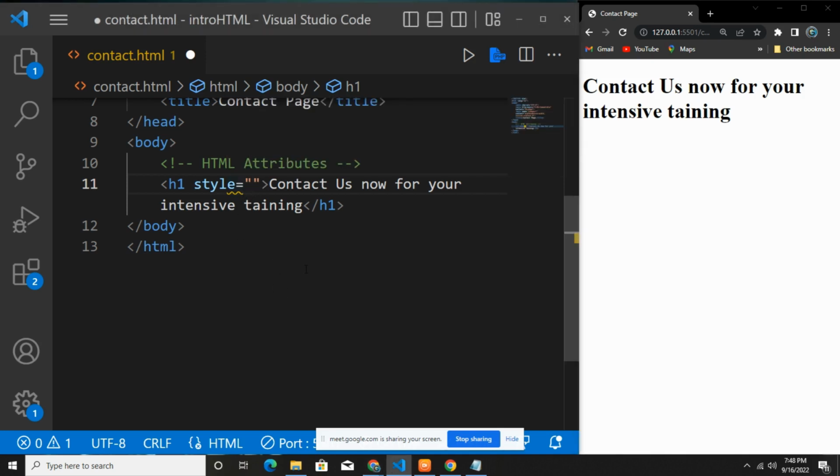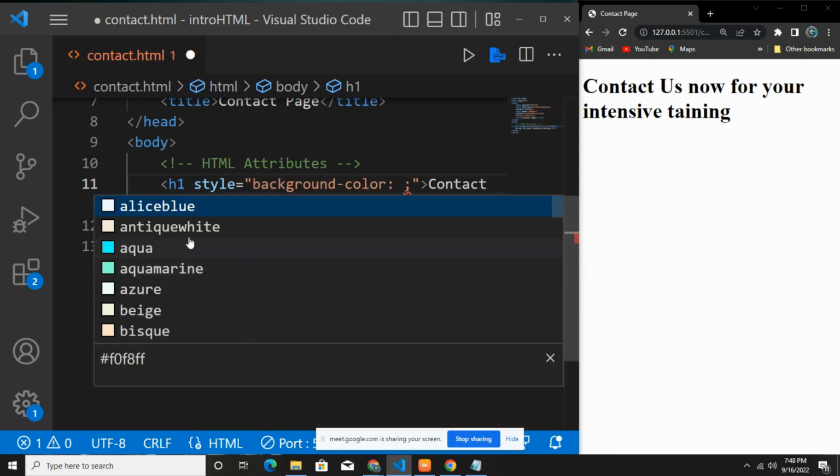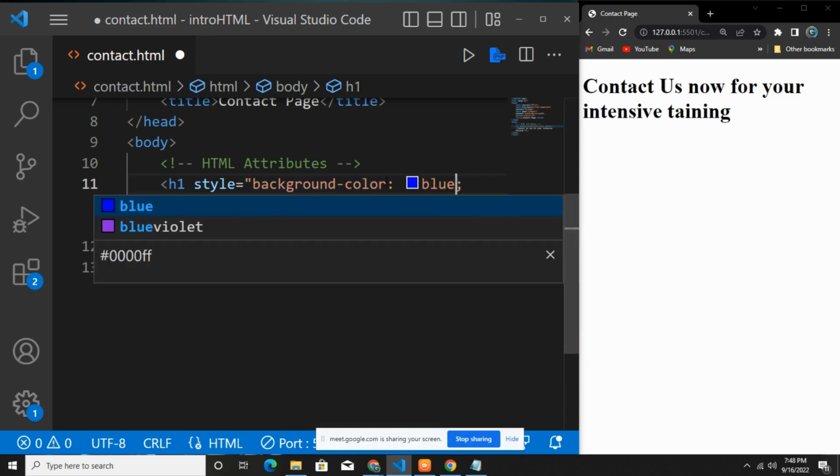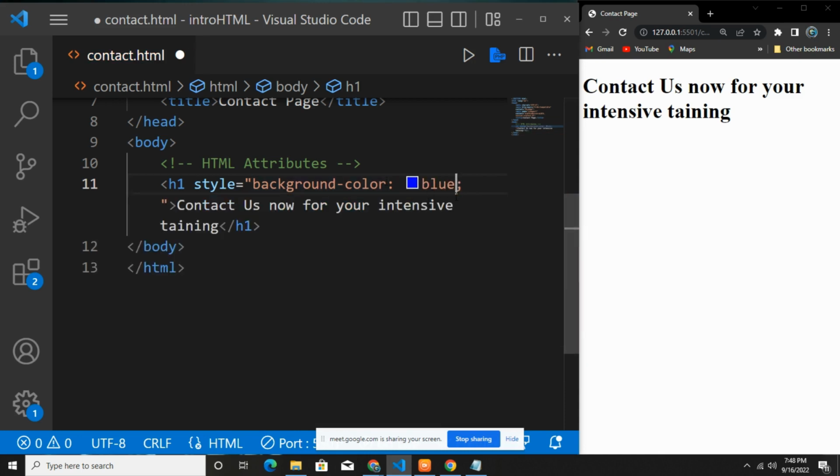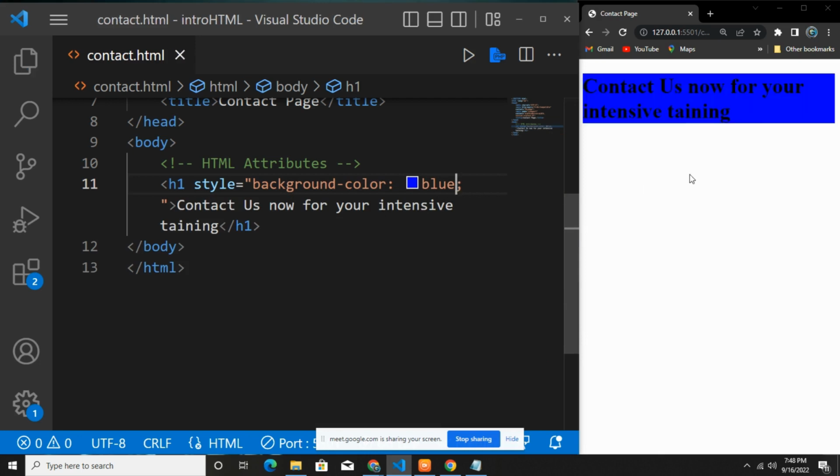I'm going to click here, and what I need to do is add background color. I'll say background color, and it will just pop up for me. I'm going to use blue, so I'll type blue here, and if I save with Ctrl S, you see that automatically I have a blue background on this text. The text being black is not good because it's a contrasting color against blue, so it's not going to work.